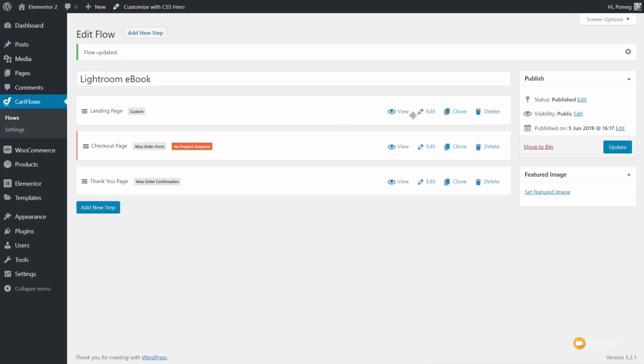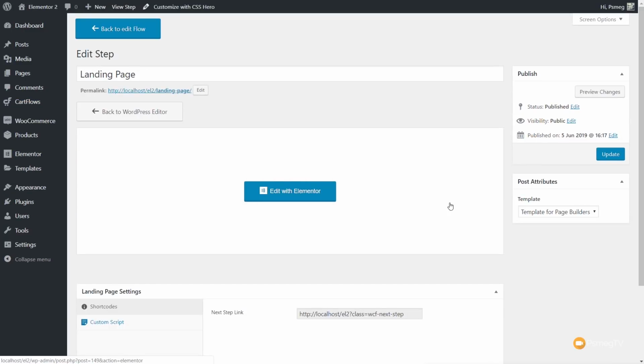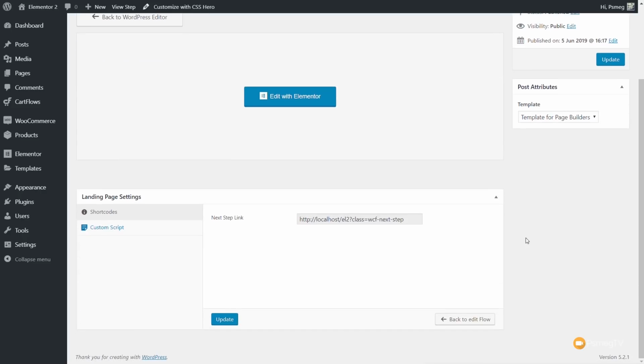We can view, we can edit, we can clone if we want to create multi-stages, and we can delete. We're going to click on edit, and once we've done that, it's going to take us through into the actual editing section. Now you can see this looks like a typical post or page layout. We've got the title, we've got the edit with Elementor and various other things we want to do. However, if we scroll down, you can see we've got some CartFlows only options. We've got landing page settings because we're currently working on a landing page.